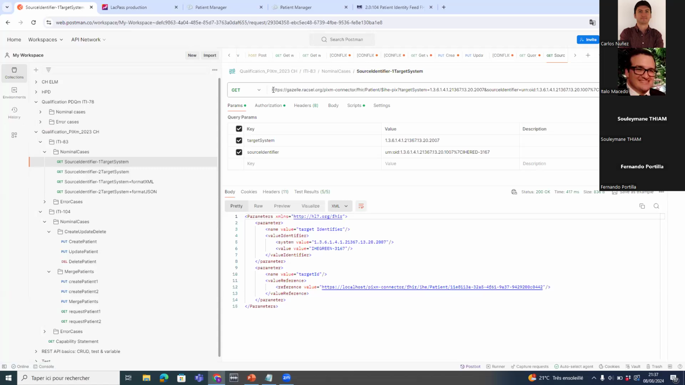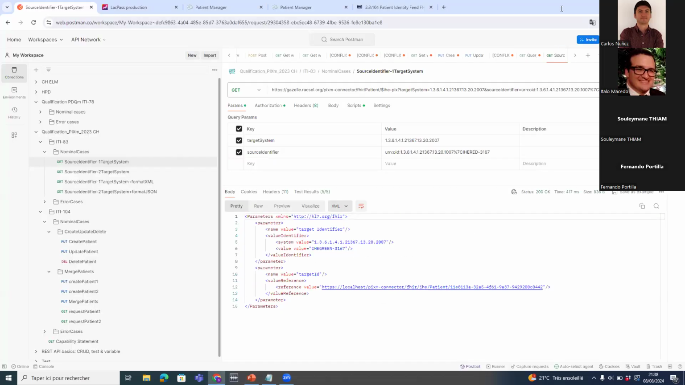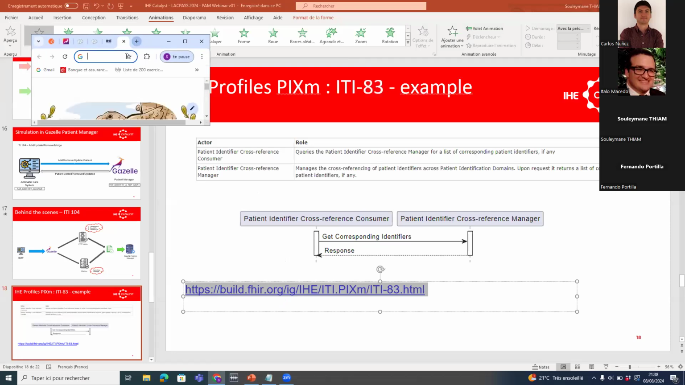In this request, you have the endpoint of the MPI, and also we have some parameters. What are the parameters? The first parameter is the source identifier. Let me switch to the specification. I will show you how it looks.